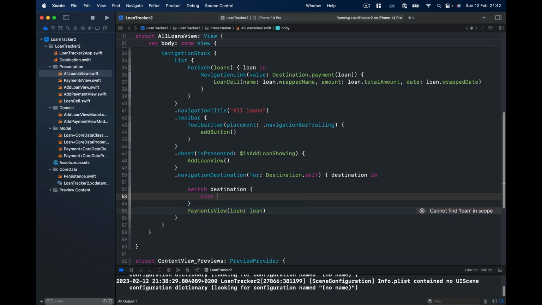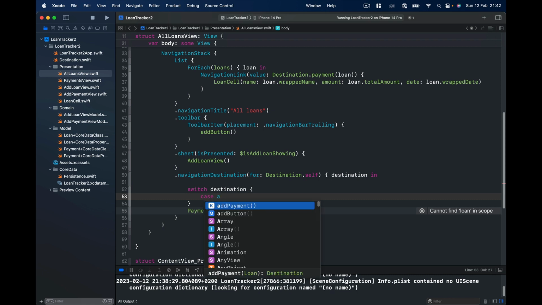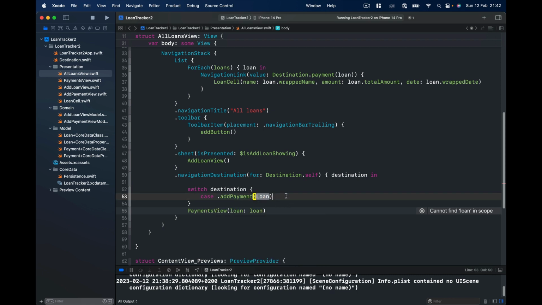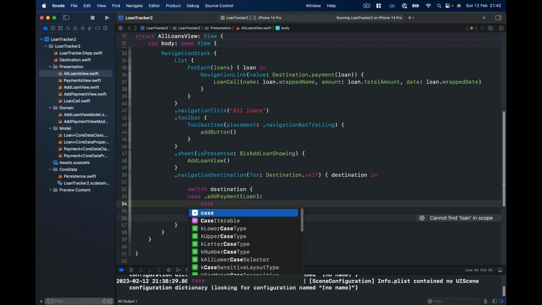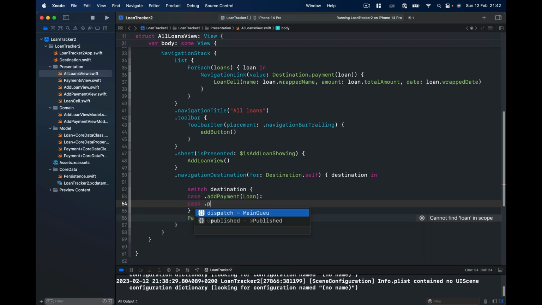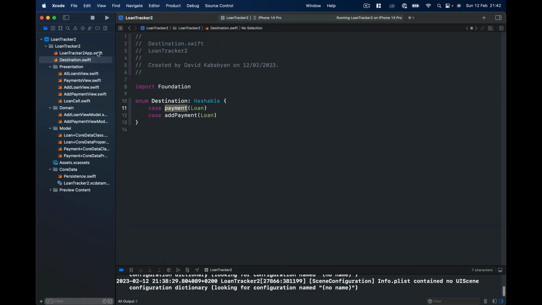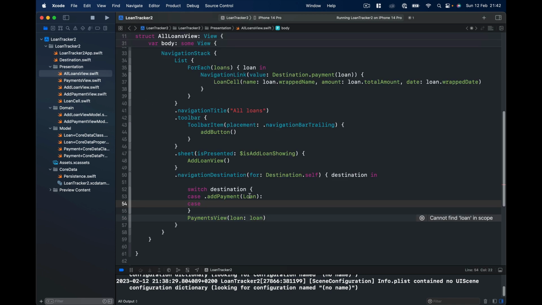So we say case add payment and case, oh, what's the other one called? Payment. Actually, this should come first.